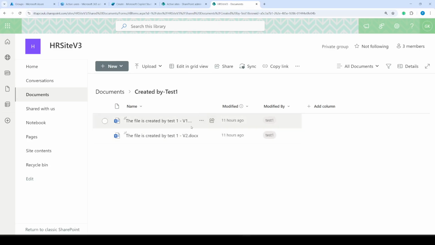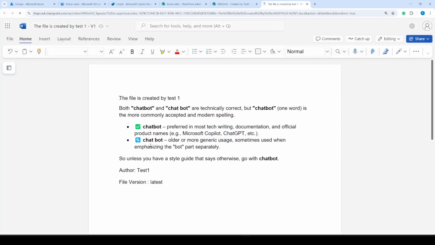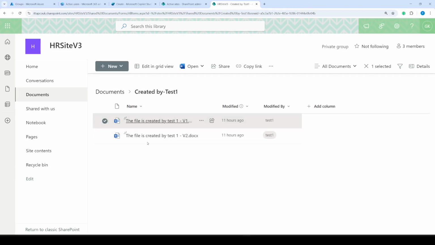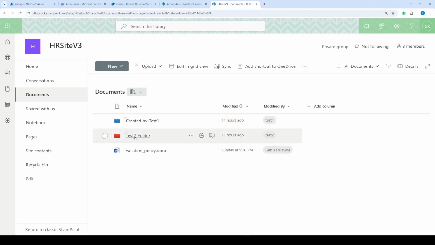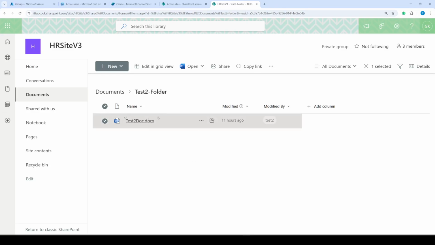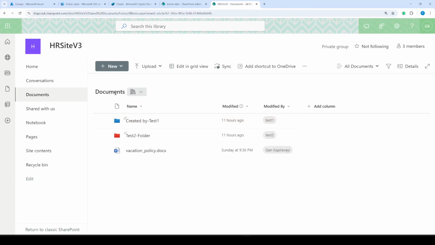Okay, so this is a test file, I created this and put some content here. What is chatbot? What is the difference between chatbot and something? So you can have your HR policy document or anything. Then I created another document with the same. Then the test2 folder contains some text about Microsoft Copilot Studio. What is this? So we have some data in the SharePoint site.